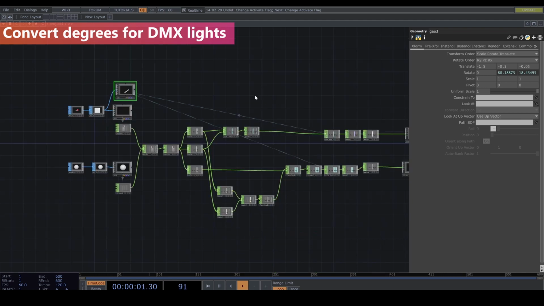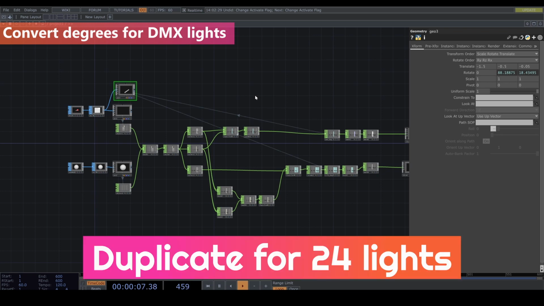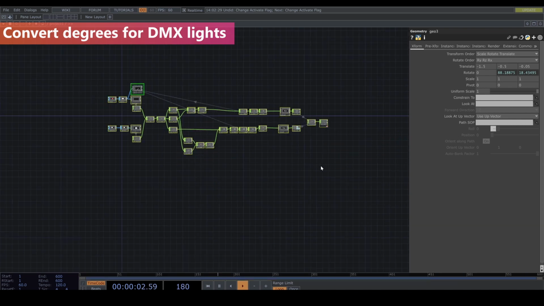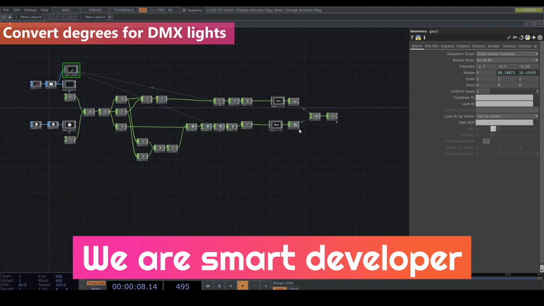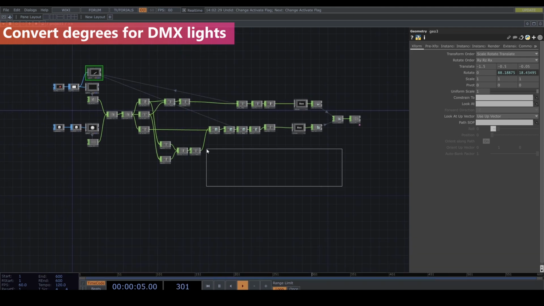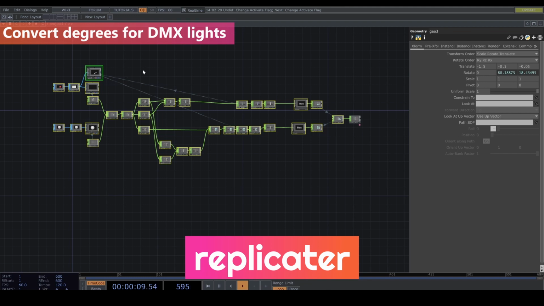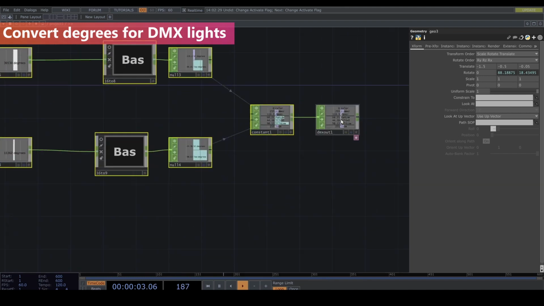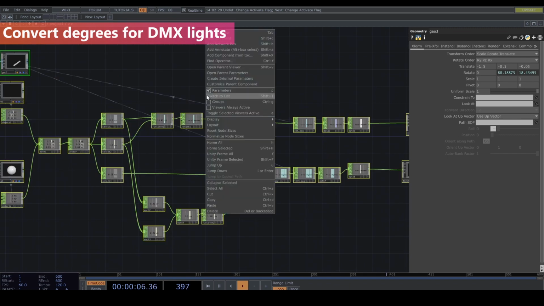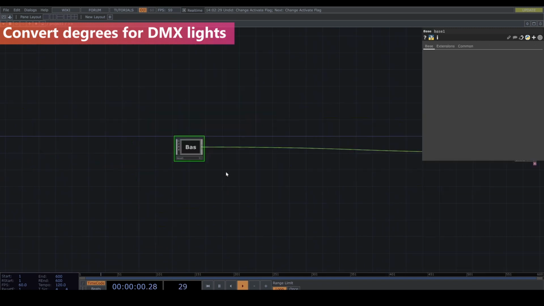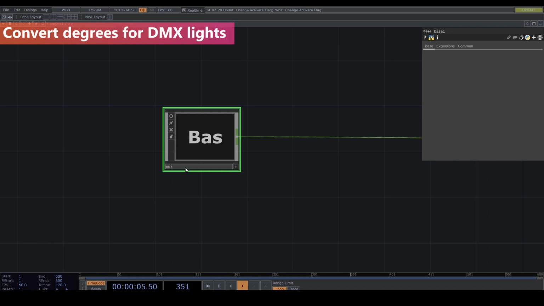But that is for one DMX light, and we have to duplicate it for 24 lights. Do you think it's smart to copy and paste all of the code in here? I don't think so. We're smart guys. We're using TouchDesigner and Unreal Engine. We're really smart. So what we need to do is use the replicator. I'm going to select all of them except the DMX output, right click and collapse selected, and the name is DMX master.